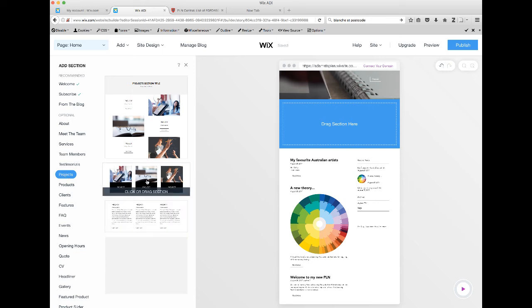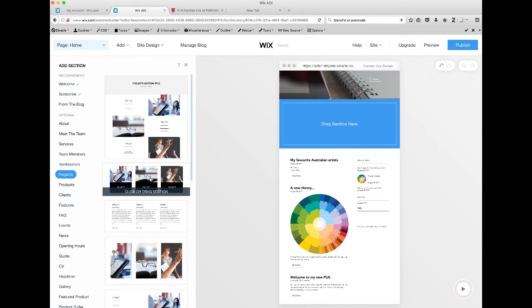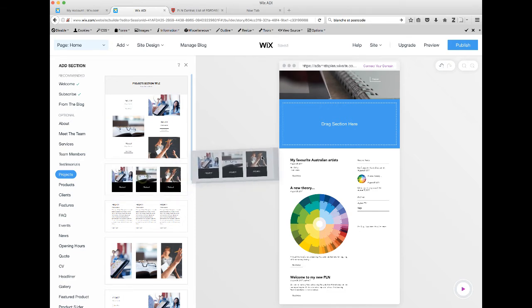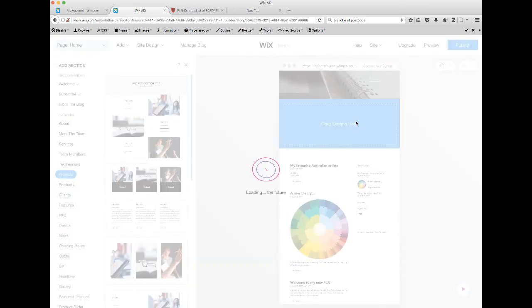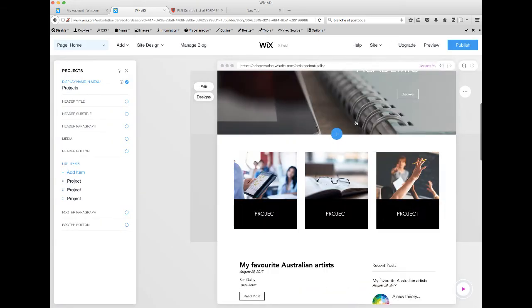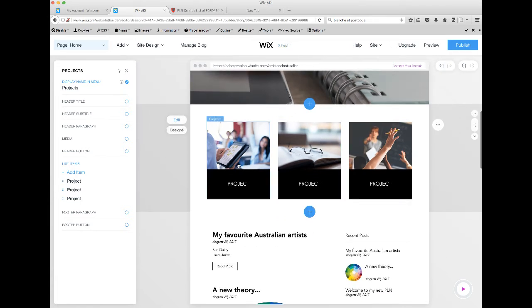it'll give me a number of different ways of viewing the information. Now, I'm going to click on this one here, which has got 3 images at the moment. You can either click or click and drag. So I'm going to click and drag it over to the blue and let it go. And then you'll see that that particular section, between my header and the blog, now has a new section in there with 3 different elements.